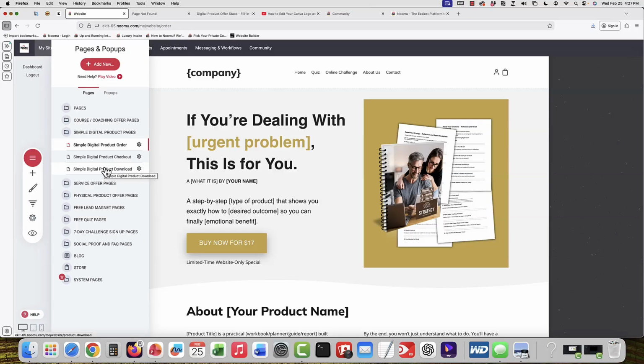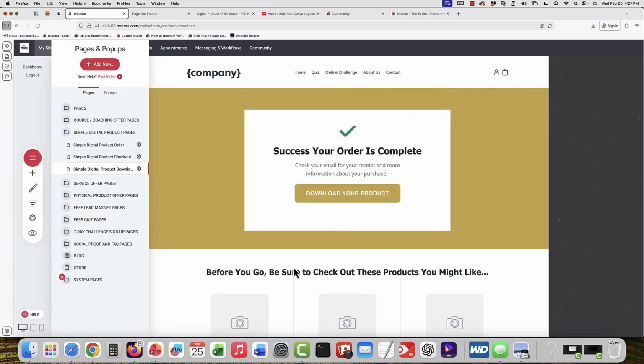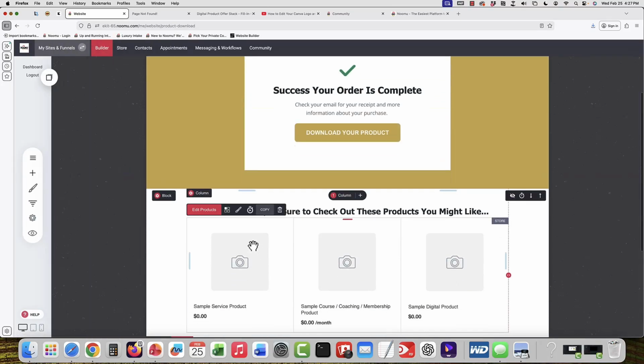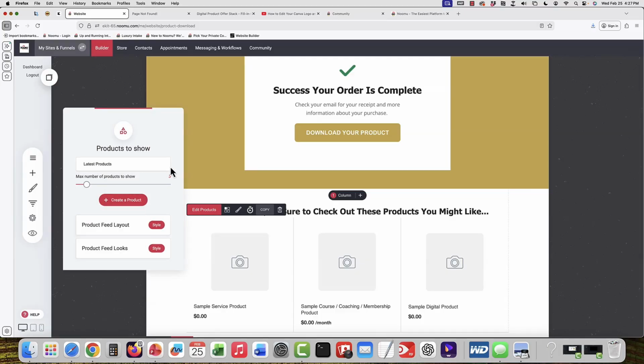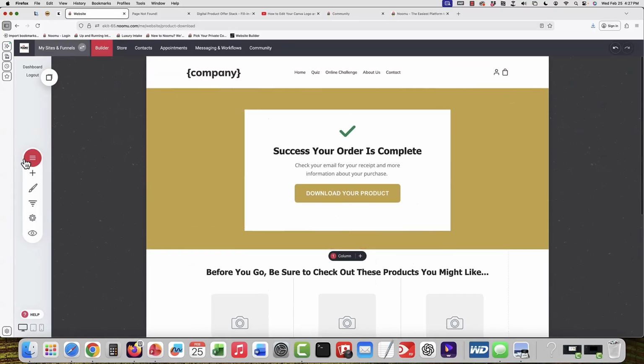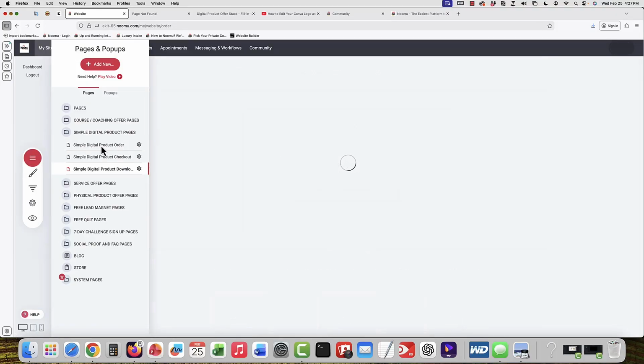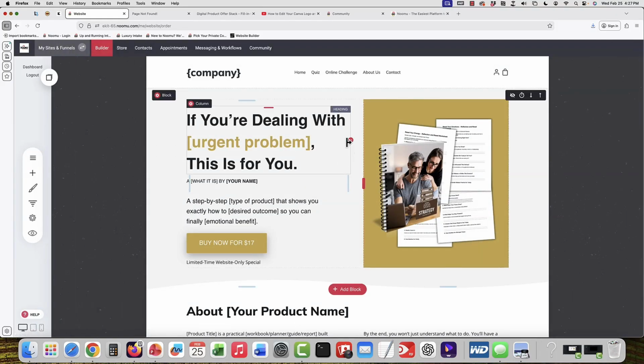So they're going to go to a nicer download page that also shows them other products in it because this is a store widget. You can decide which products in your store to show. So you have that option. But let's just walk through these pages. So the first page is the sales page.